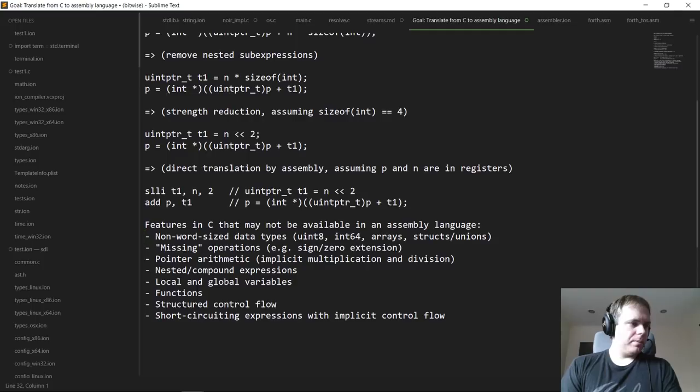All right. Yeah, so someone was adding a list of more missing operations, and you're right. Like, I mean, what's an example?